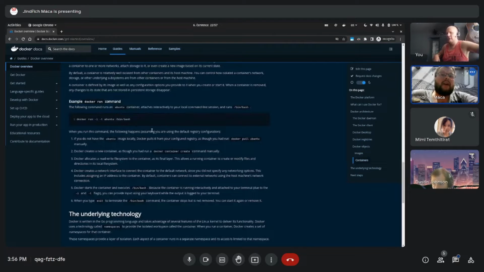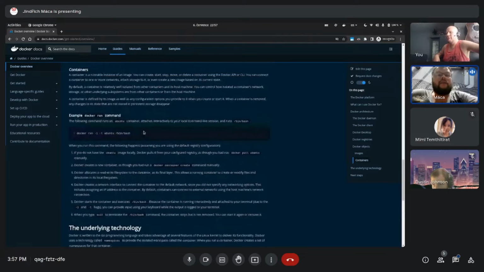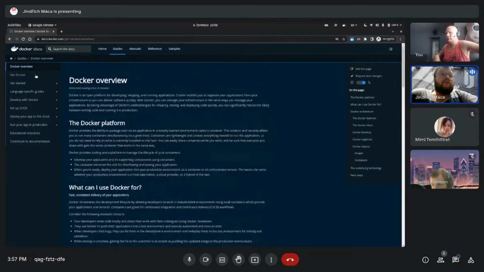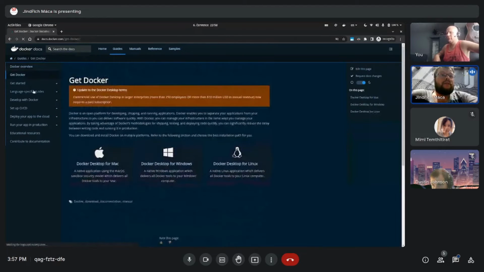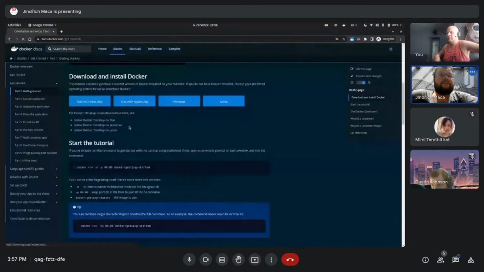Yeah, exactly, but it needs to be installed in the container. But yeah, you can start other stuff in the container, and we will get to that as well. Okay, so this is the Docker getting started part.